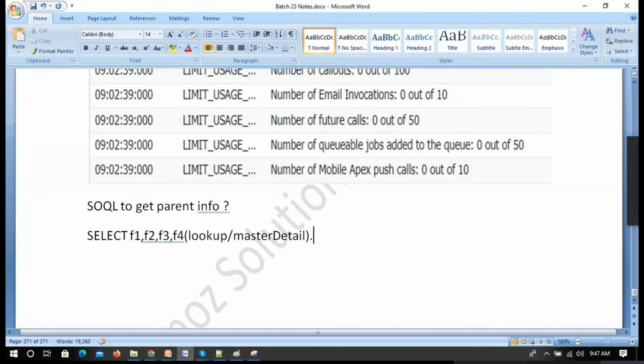Field 4 is a lookup or master detail, so you have to use dot notation to get the top level data. There you can have field 1 and from that level 1. So this F4, field 4, is level 0 and this F1 is level 0, and F2 is from level 0. That is why I'm saying level 0, level 0. Level 0 means on the same level, and this F4 is referring one more level, and we can get that field from level 1.